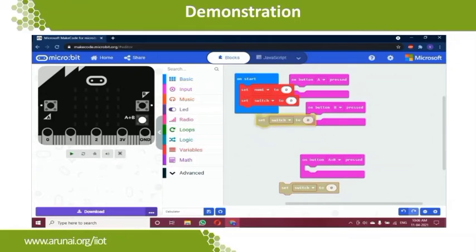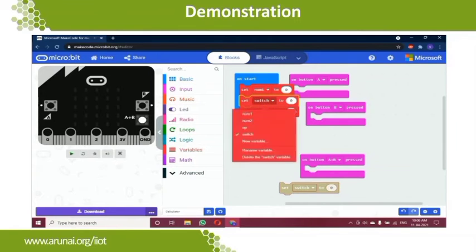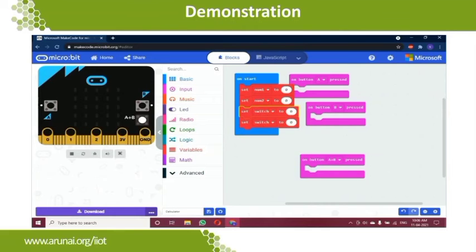Number 1 is set to 0, switch is also set to 0, number 2 is as well set to 0, and finally the operator is set to 1. So this will be our initialization part. As we move on, you'll know why we are setting this to 1 as well. Okay, now let's focus on the button A pressed function.